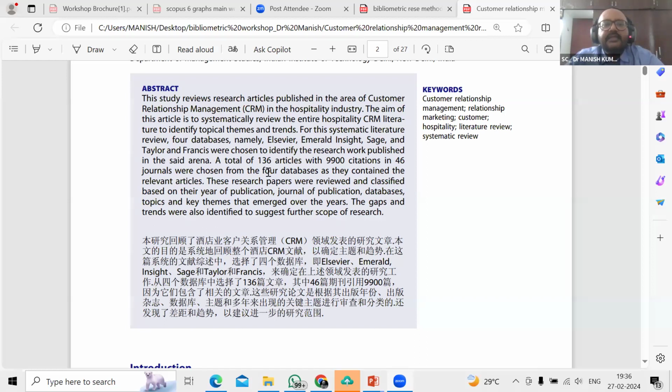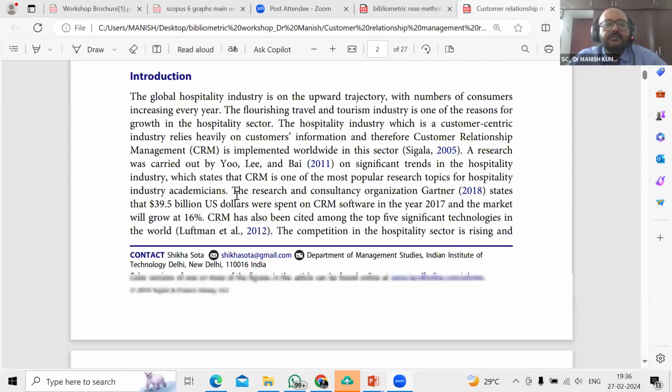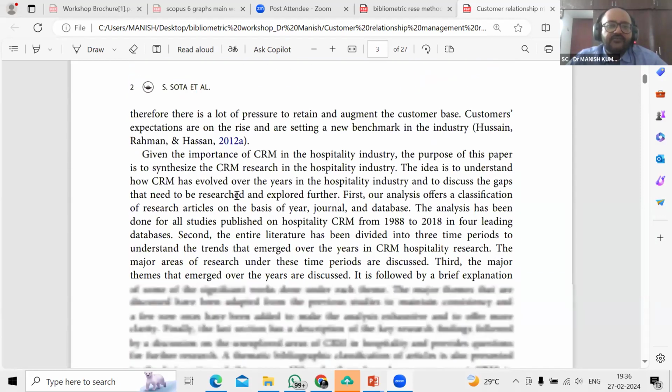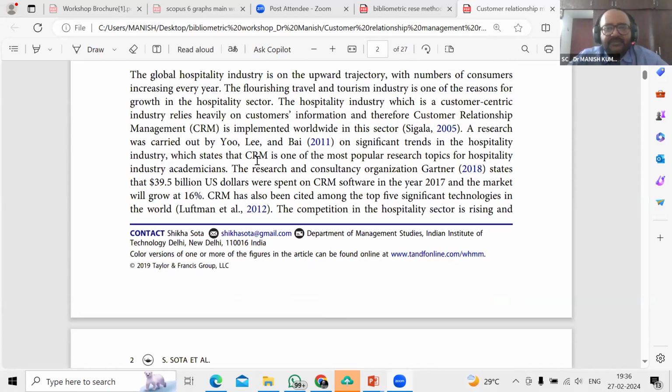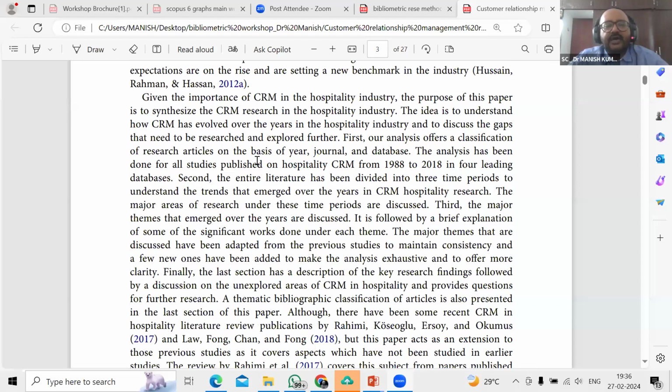Those 136 articles with 9,900 citations in 46 journals were chosen from four databases, and they contained the relevant articles. That was done manually. In the first three, four paragraphs, we will be writing about what CRM is, what the use of CRM in hospitality is, how and why, over the last 20 years, hospitality has started using CRM, and why CRM is sometimes a failure in hospitality.